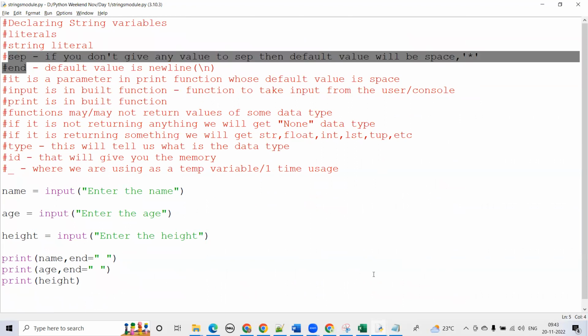Danish asks, is end only limited to the print function? Yes, correct. Just like sep, it is limited to print. Both sep and end are only used for the print function, right, sir? Correct. Only used for the print function.